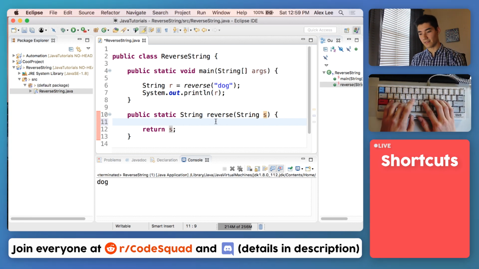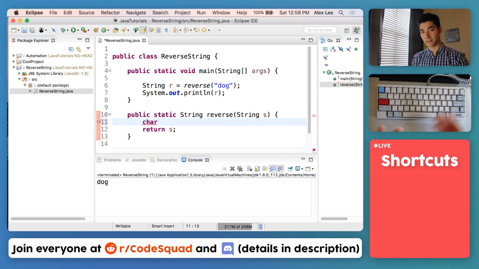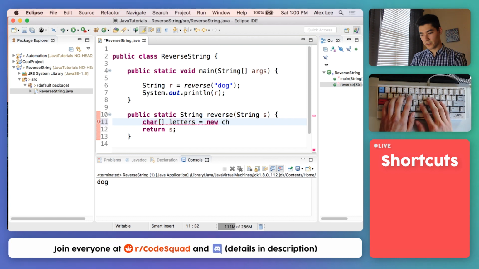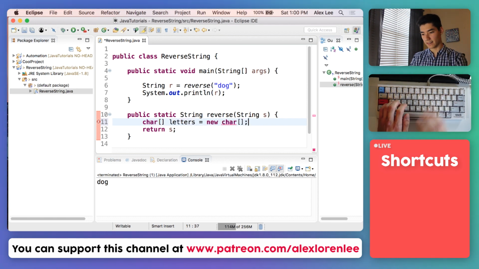To make an array in Java is super simple. You just say the type. So char is a type, just like int or long or boolean. You put some square brackets here, and we'll call it letters, and then equals new char square brackets and a semicolon. This has a red underline because in these square brackets we need to put the length of the array, and the length of a backwards word is the same length as a regular word.